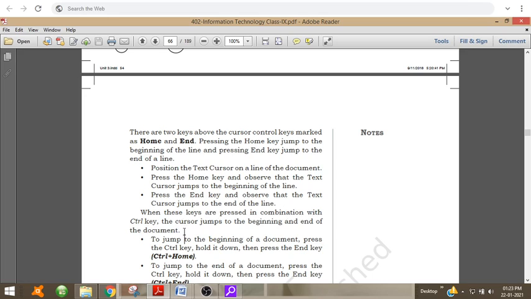So if we press only the home key, then it will move to the first position of the line where the cursor is present. Now if we press end, then it will move to the end of the line where the cursor was present. Now if we press them with control: if Control plus Home is pressed, then it will move the cursor to the starting position of the document. And if we press Control plus End, it will move the cursor to the bottom of the document.